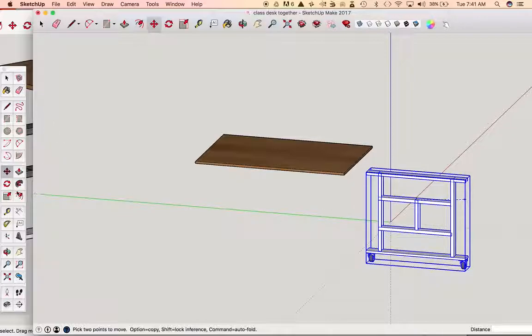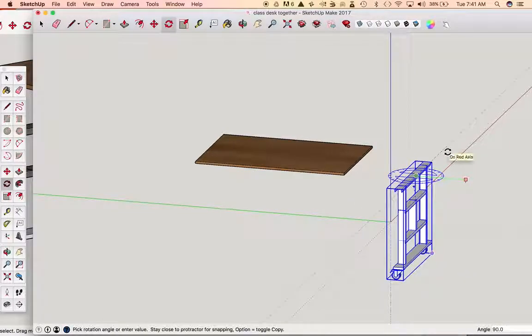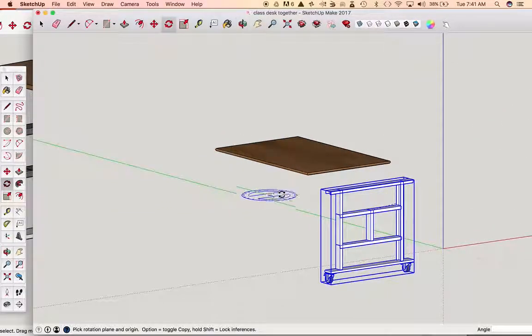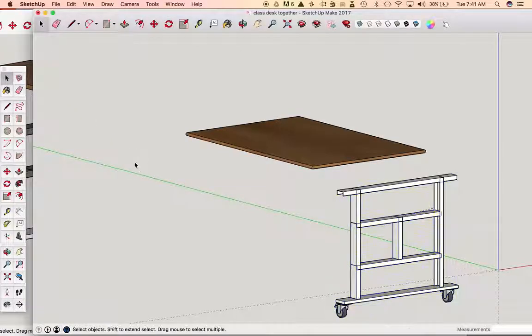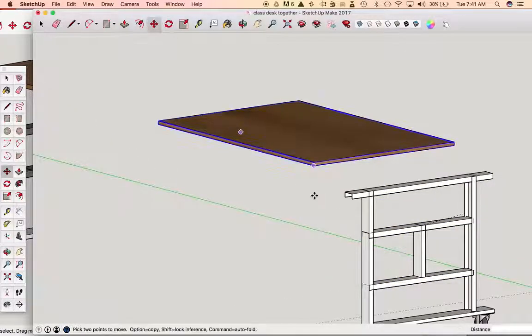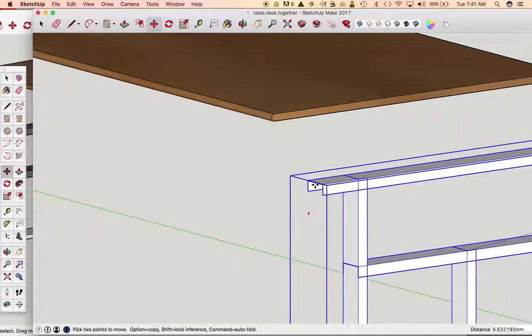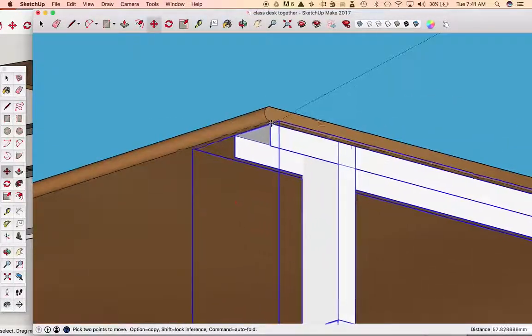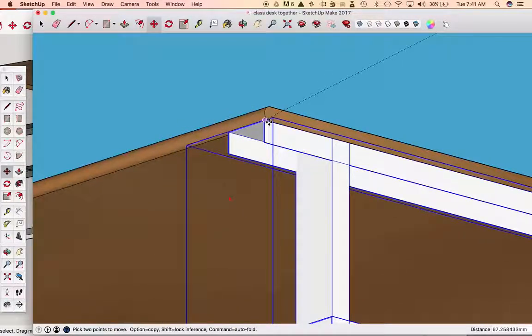So while it's still selected, you can select the rotate tool. And I want to rotate around the red axis, I believe. No, I always get this wrong. The blue axis. So I'm going to use the arrow key to lock to the blue axis. Choose this midpoint, and that works fine, and then rotate 90. Almost there. Move this corner to that.